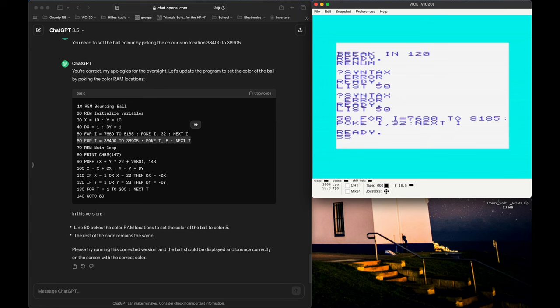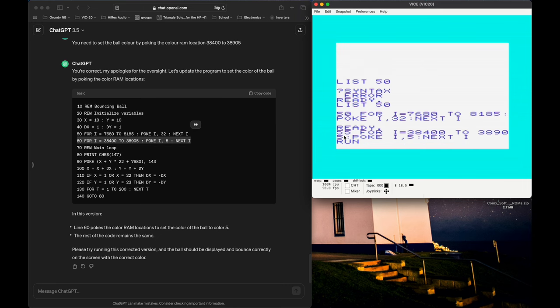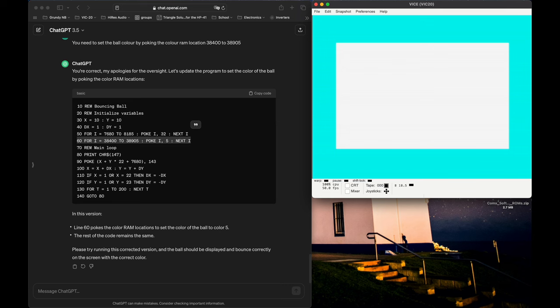So if we just stick it in at 55 then, for I equals 38400 to 38905, poke I,5, next I. Let's see what that does. Still nothing. Because you're not doing it right, are you? It's got to be down here, doesn't it? Line 60 pokes the color RAM locations to set the color of the ball to 5.